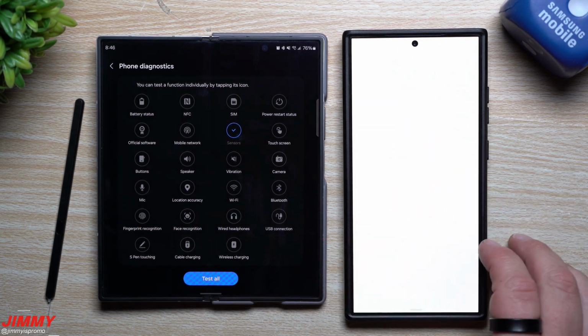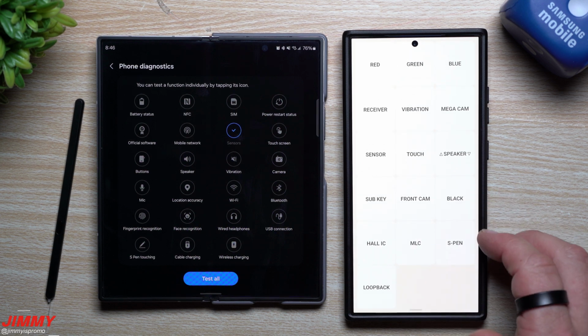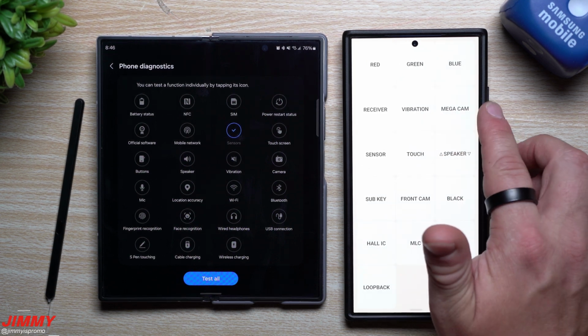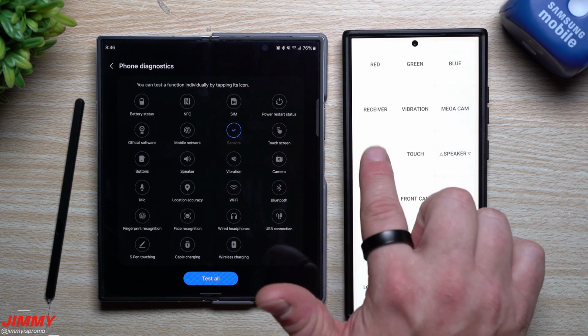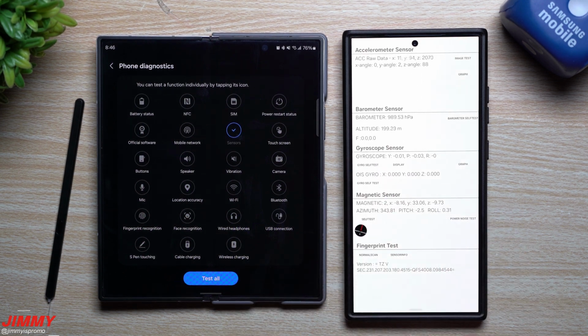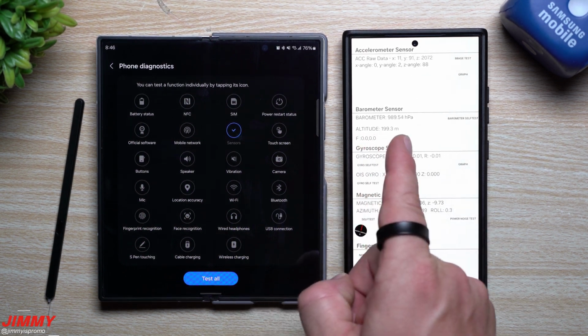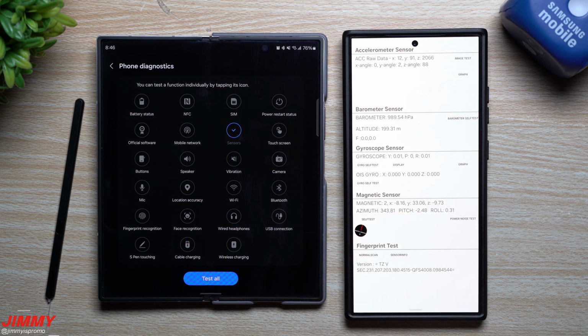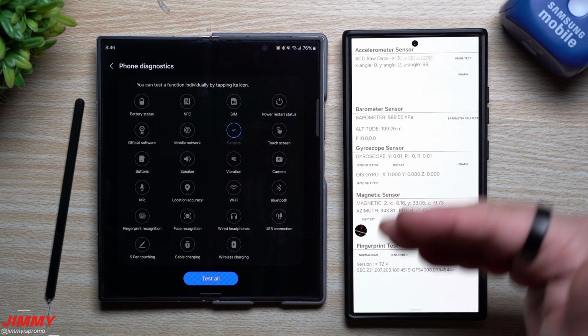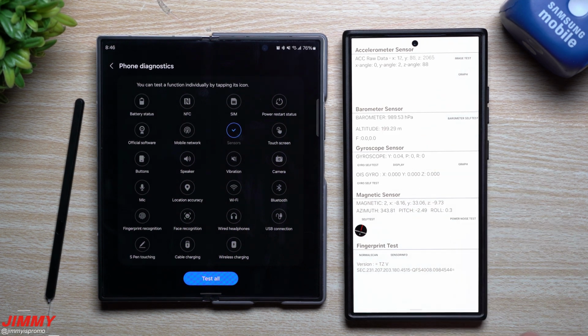You can test out the receivers, so it would make sound. You can test out vibration. You can test out your camera. You also have sensors. This one was actually pretty fun. So you can take a look at how high you are. So if you're in an airplane, you can take a look at your altitude. If you've never been on top of a mountain or you're going up a mountain that you've never been before, you can actually take a look at your altitude there.